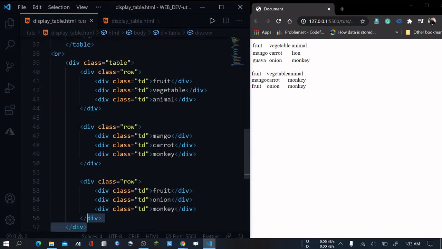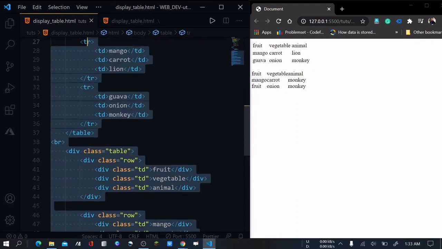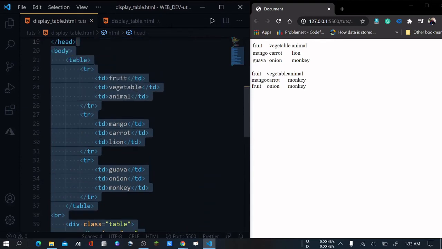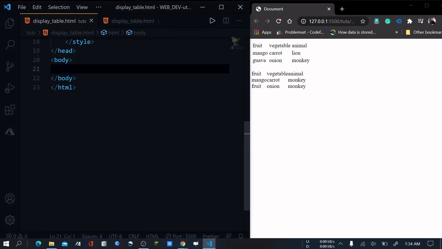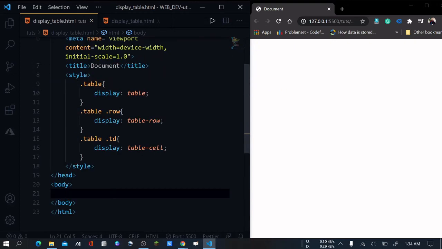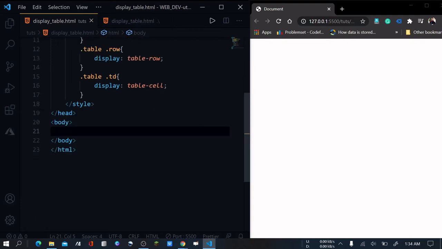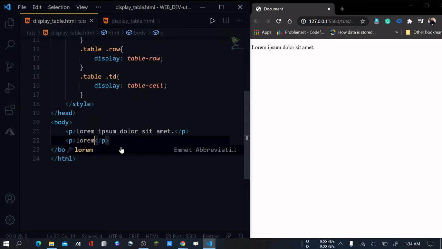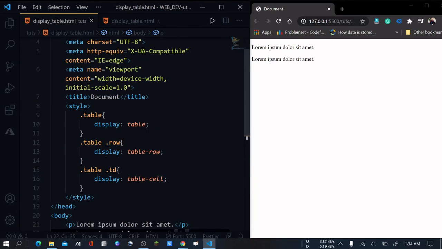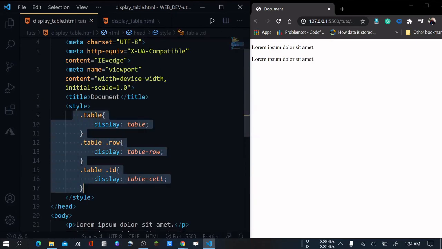Let me remove this example. I hope you understand it. Let me give another example by which I can explain how the display table property is different from the block property. Let me create two block elements here. I will create two paragraphs, and inside the first I will give some random text, let's say lorem 5, and inside the second also lorem 5. So far clear.